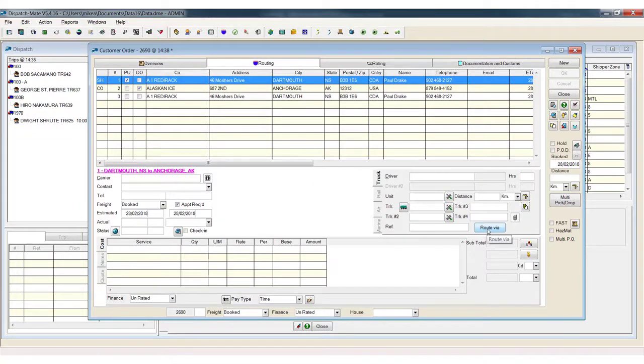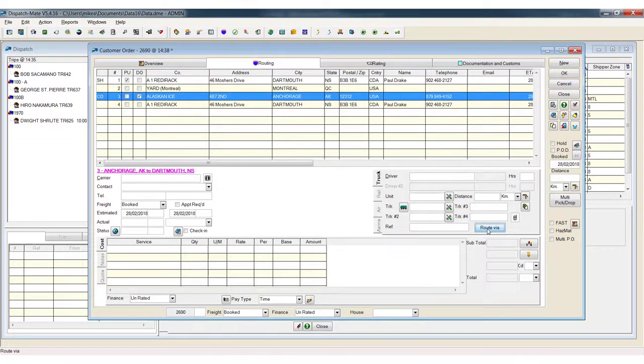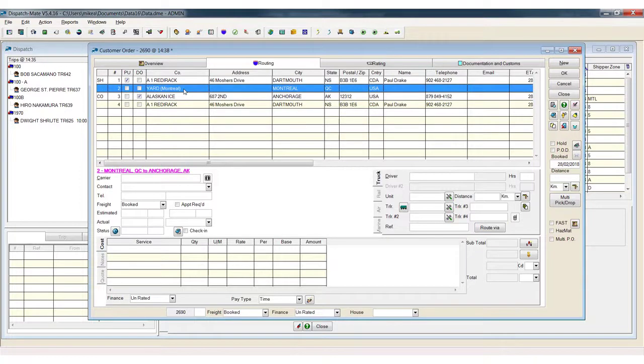We can also split this order with the route via button, which adds a yard stop in the middle of the order. So if one driver is picking it up, bringing it back to the yard, and another driver is taking it from the yard to its final destination, that can be done with that button, or can be determined in the global preferences of the software to add that leg automatically for you.